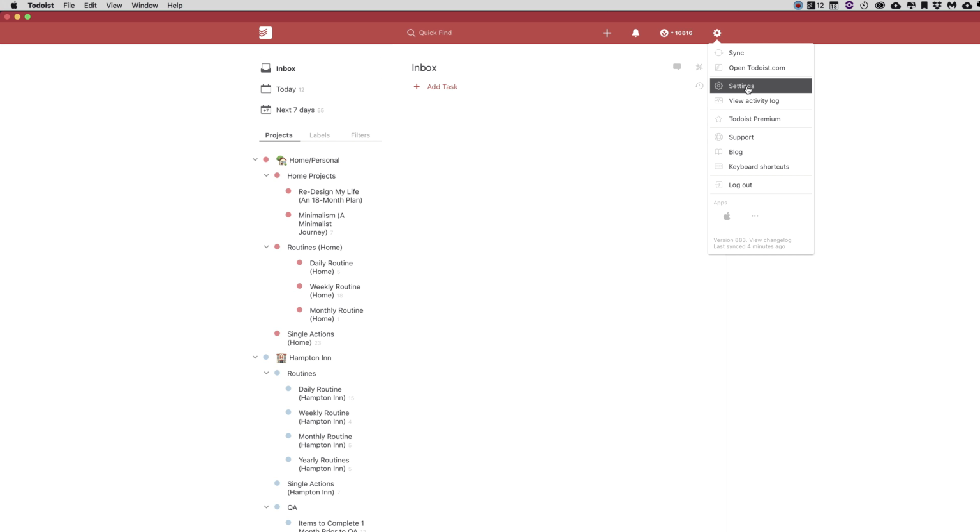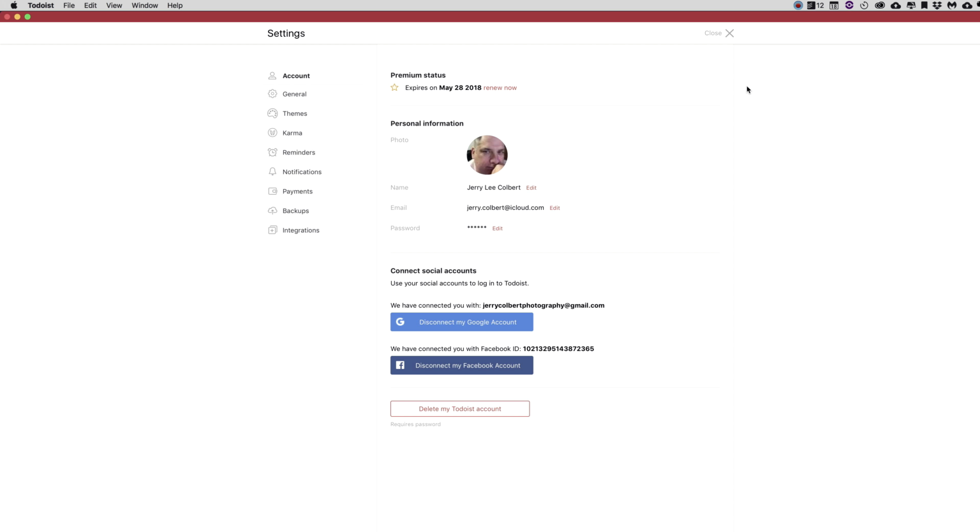If you click on the settings button, you'll come into the settings, where it shows account information, general, themes, karma, reminders, notifications, payments, backup, and integration. Now, when you first open up settings, you'll be on the account tab here. And when I'm talking about the account tab, I'm talking about there we are, account, there's general, themes, and such.